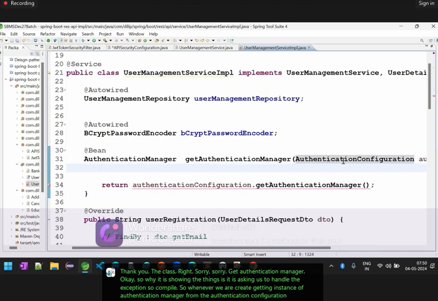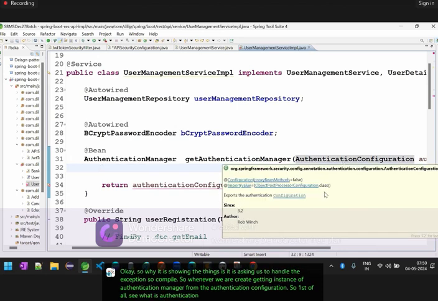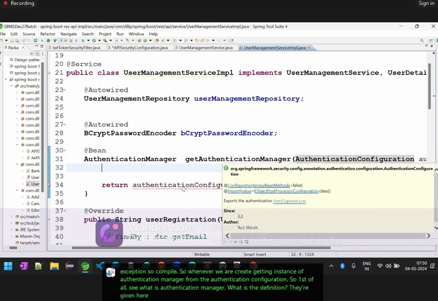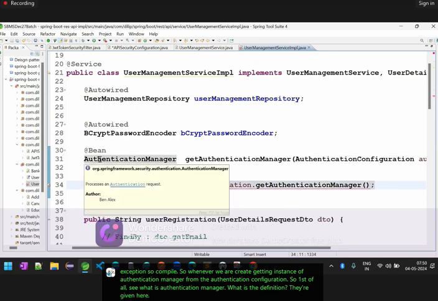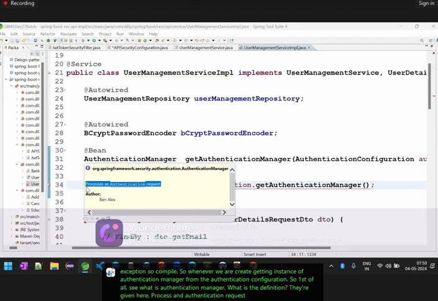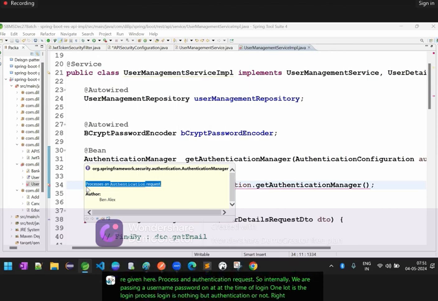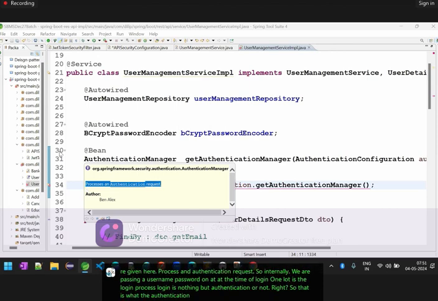So first of all, see what the authentication manager is, and what definition they gave here: process an authentication request. Internally, we are passing a username and password at the time of login, right? What is the login process? Login is nothing but authentication. Authorization is whether you are really capable, I mean, whether you are an authorized person to access that service or resource.